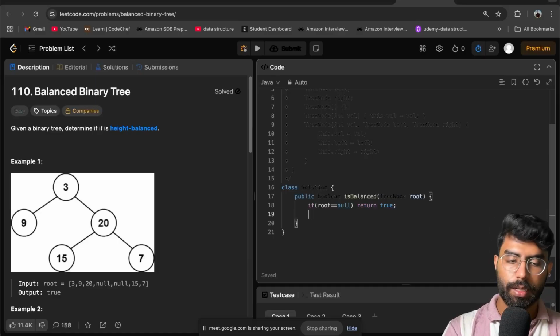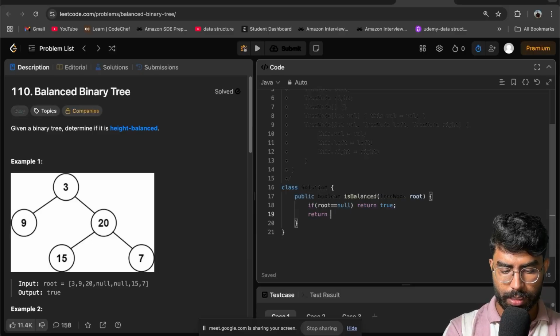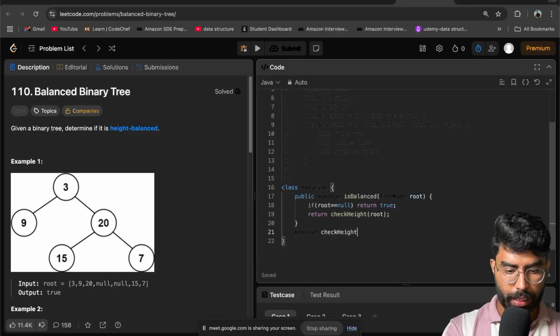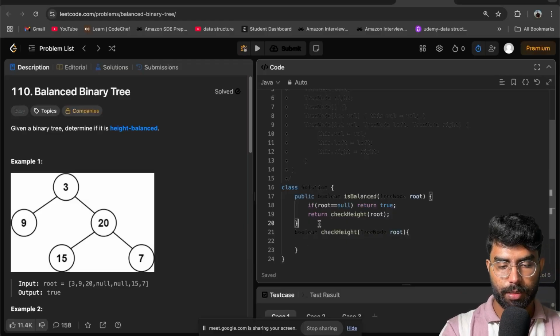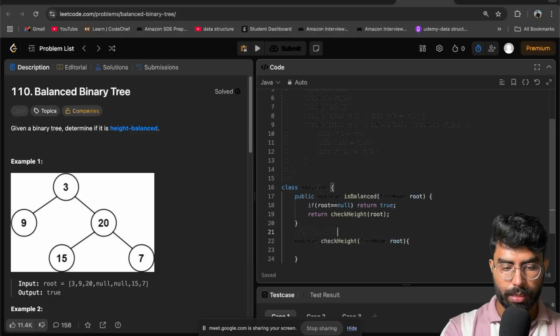Otherwise, let's say we are having one function, check height, in which we will be passing the root. Let's write the check height, boolean checkHeight(TreeNode root), correct? Basically what we are checking is the height of the left and the right subtree, right? To check the height of the left and right subtree.